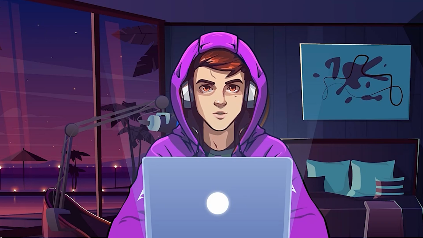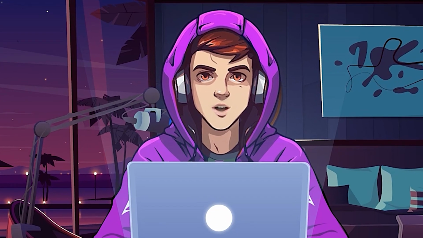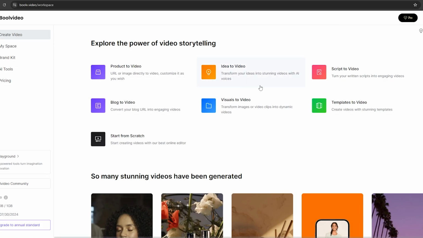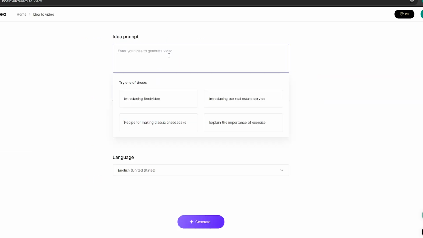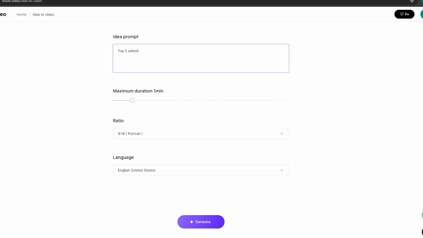Now, let's make a video using Bool Video AI. First, let's try this idea to video option and see the result, okay? Let's select this option. Now, I'm going to create a video about the top 5 safest countries in the world. You can write the topic of your video here. Then you can select the duration of the video. You can make videos up to 5 minutes. So, using this AI tool, we can create long-form content as well.